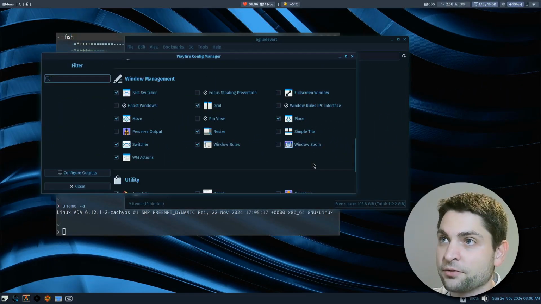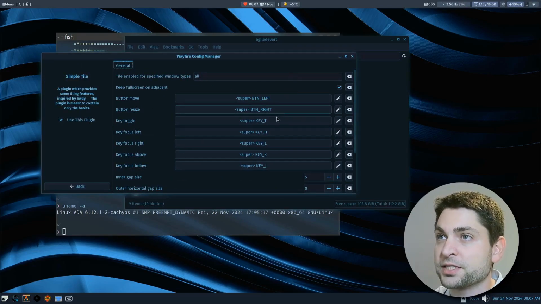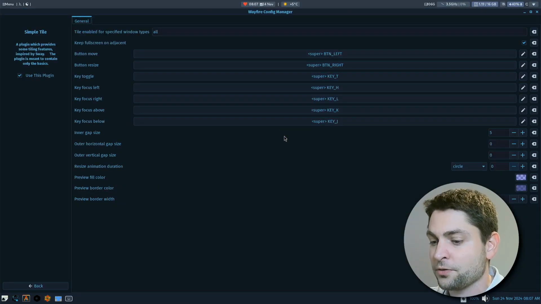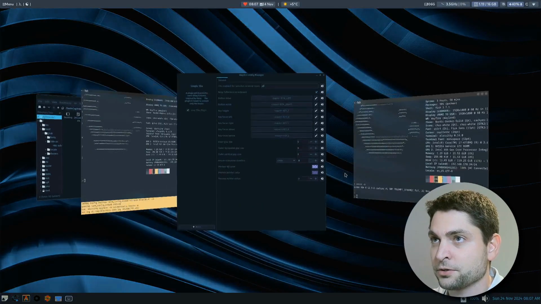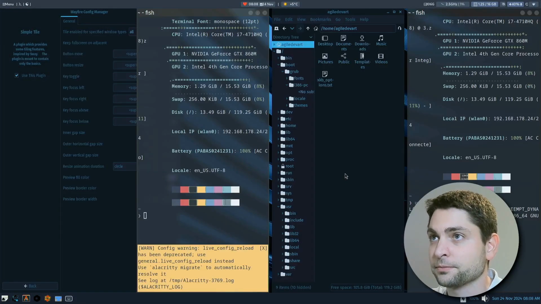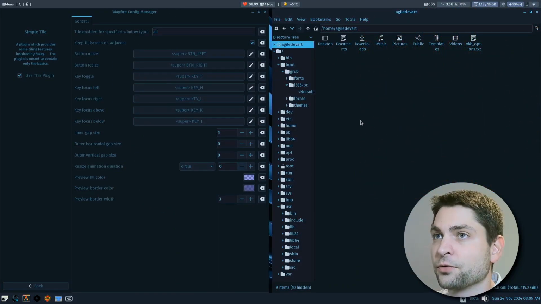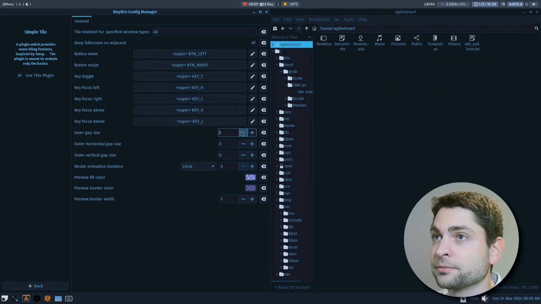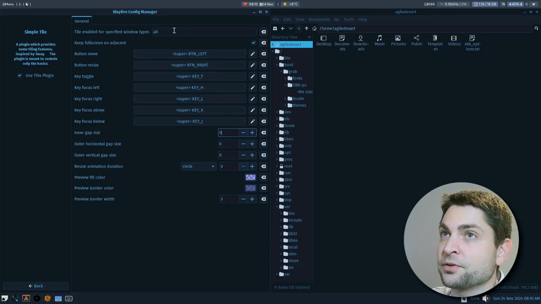If you want to tile windows, you have simple tile. Now you can toggle tiling by pressing Super T. And now if I open another window, it will be tiled. Let's do this also for the file browser and for the first terminal. Now if I close windows, the other ones get tiled. If you want, you can define the gap size, let's say 0. Or for instance, enable tiling only for specific windows.